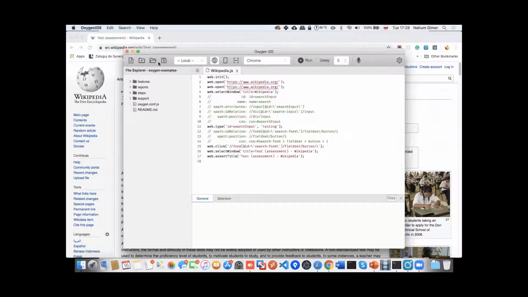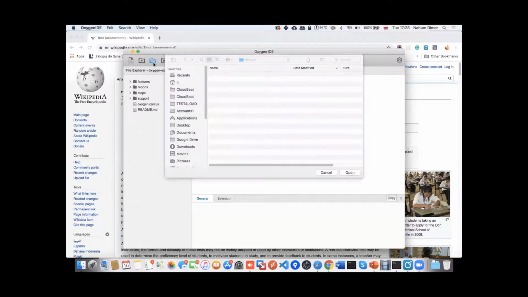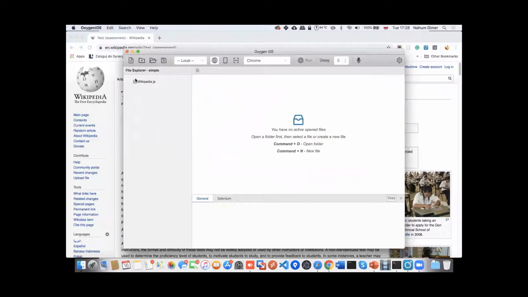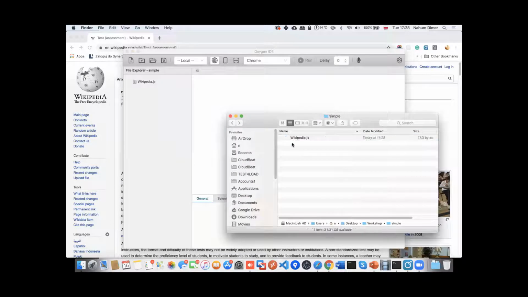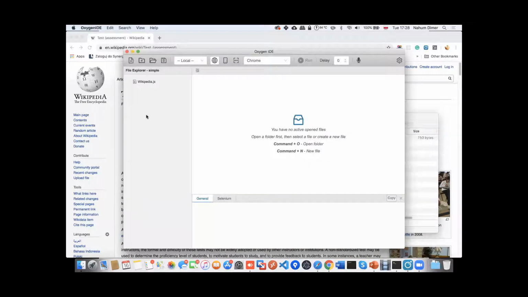Okay, one more thing. We can open two things in Oxygen: a folder and a file. So I will go ahead and open this very special folder we have created. Here it is, just to show you what we have. So we have opened the folder, and Oxygen shows us all files that are located in this folder.